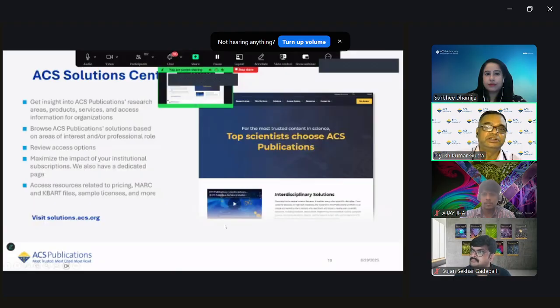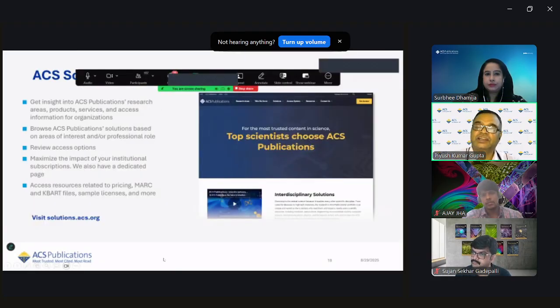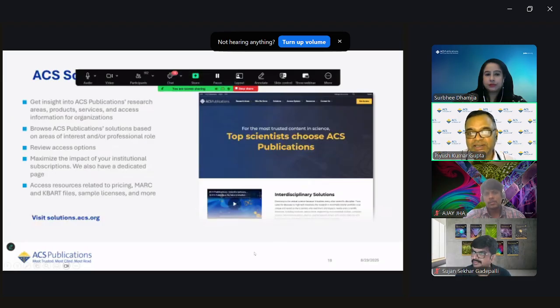So here we go. Then specifically for the librarians who wonder how they can manage any of the ACS subscriptions, how can they find the users' reports and things like that, we have got a Solution Center whereby you can not only check about our journals, the disciplines, the subject areas, but also see how your institution can have the maximum impact of these subscriptions.